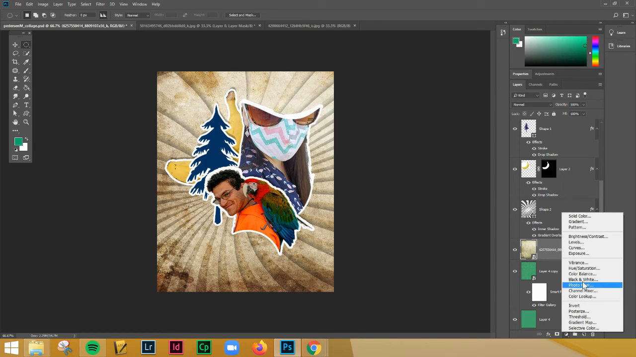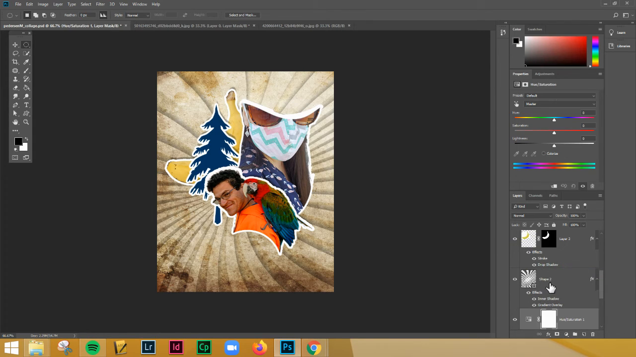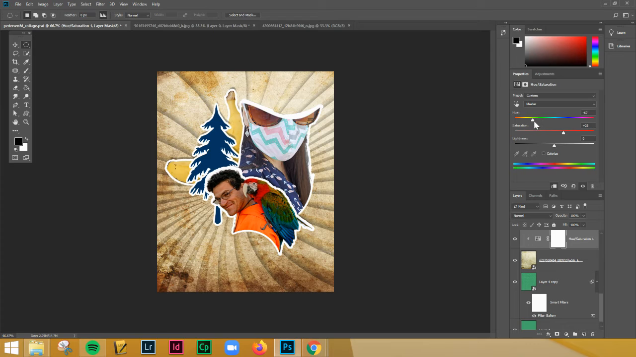So I could come in here and do like a hue and saturation. And I'm going to clip that. I'm going to hold down the Alt or the Option right in between there. And what I can do is I can start to drag these around. And it's not really doing much because I didn't... there we go. It took a second.